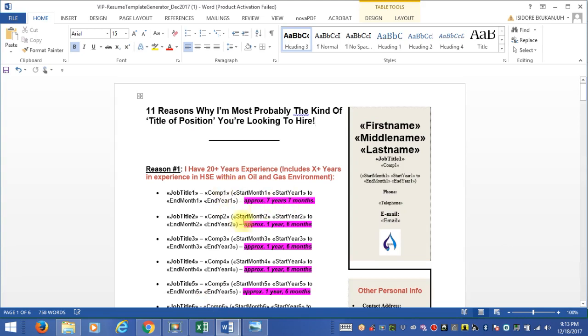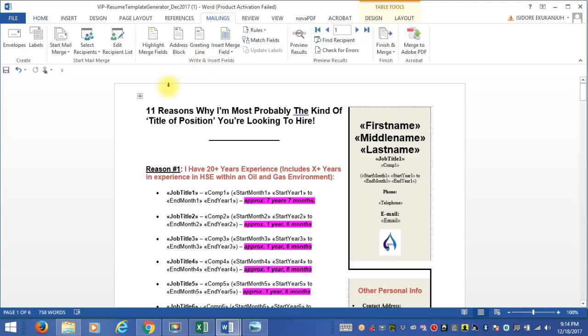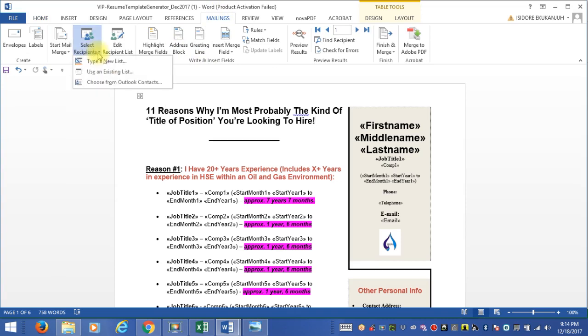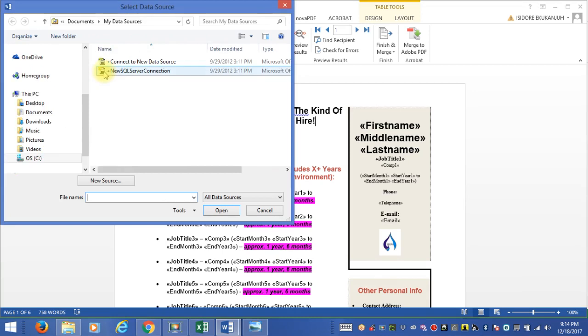So I have to make sure that this template here in Microsoft Word is linked to my data sheet. So how do I do that? I go to mailings. I click on mailings, and I click on select recipients. So I click on select recipients, and I click on use an existing list. So I click on that, and it will say data sources.